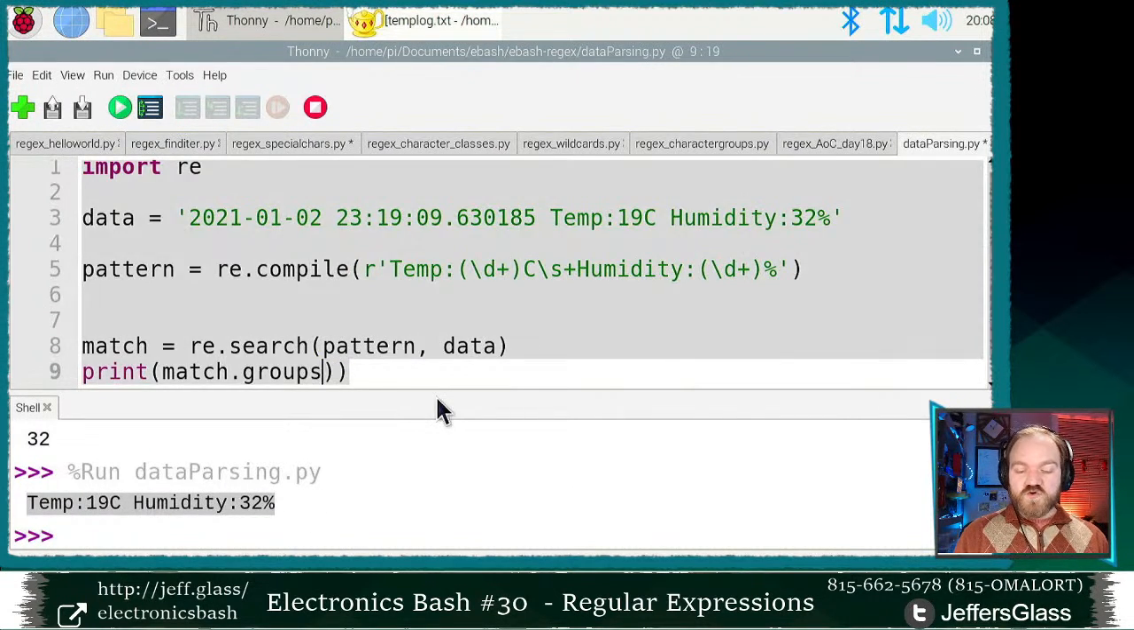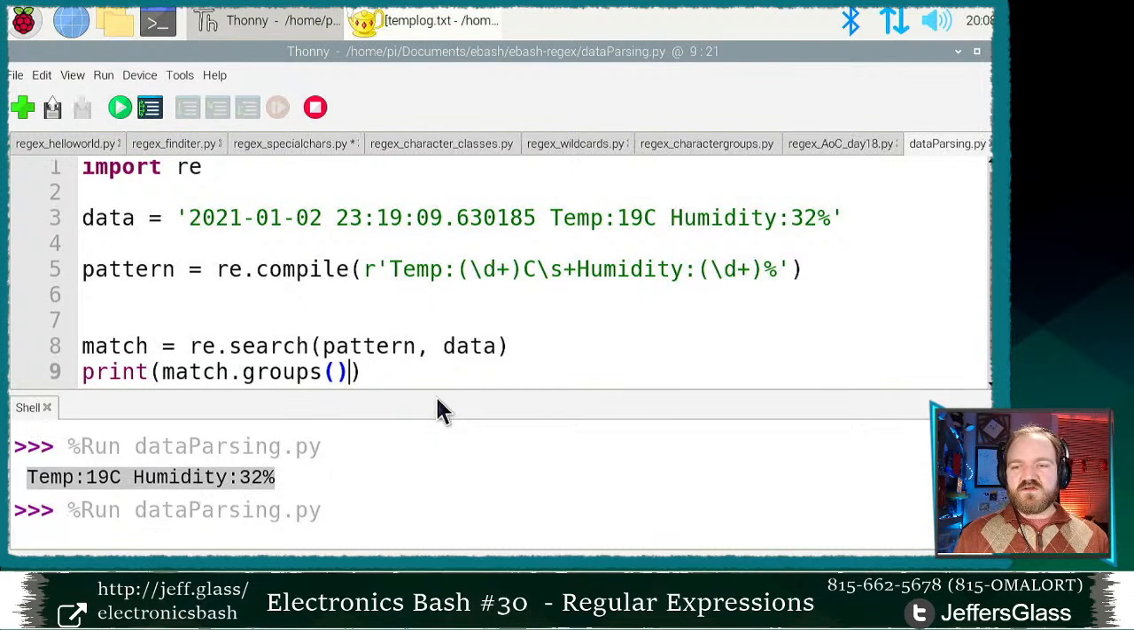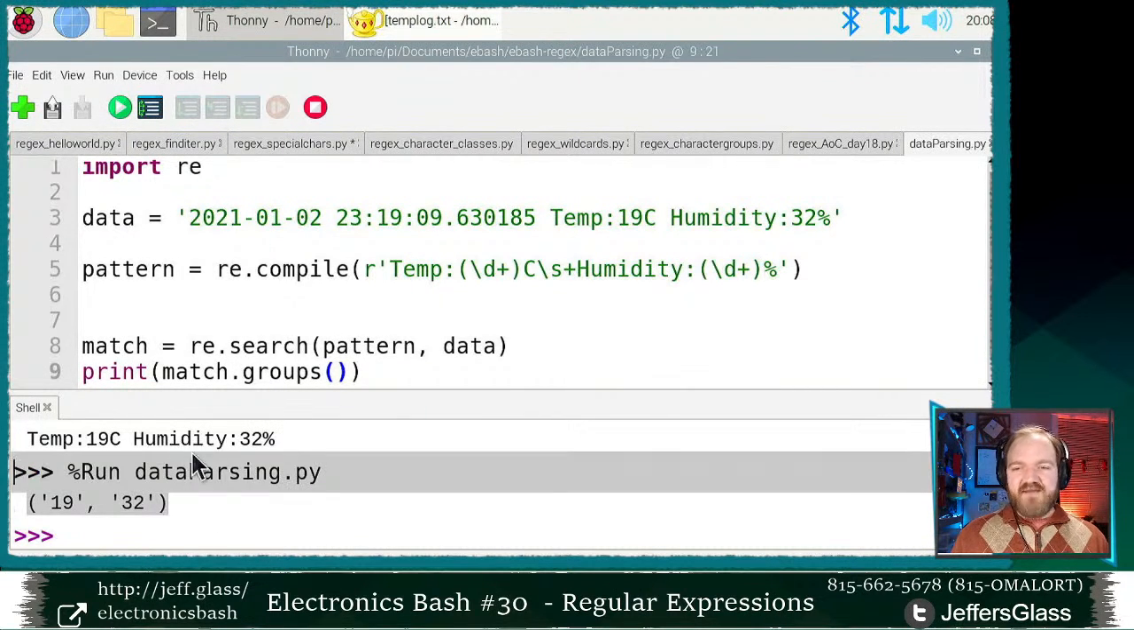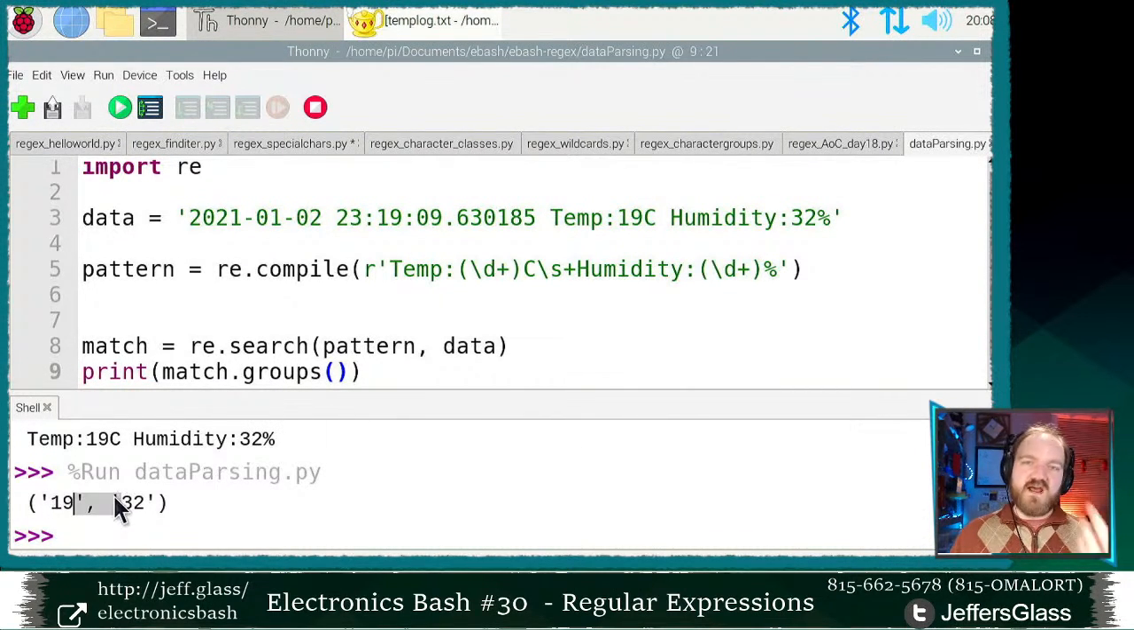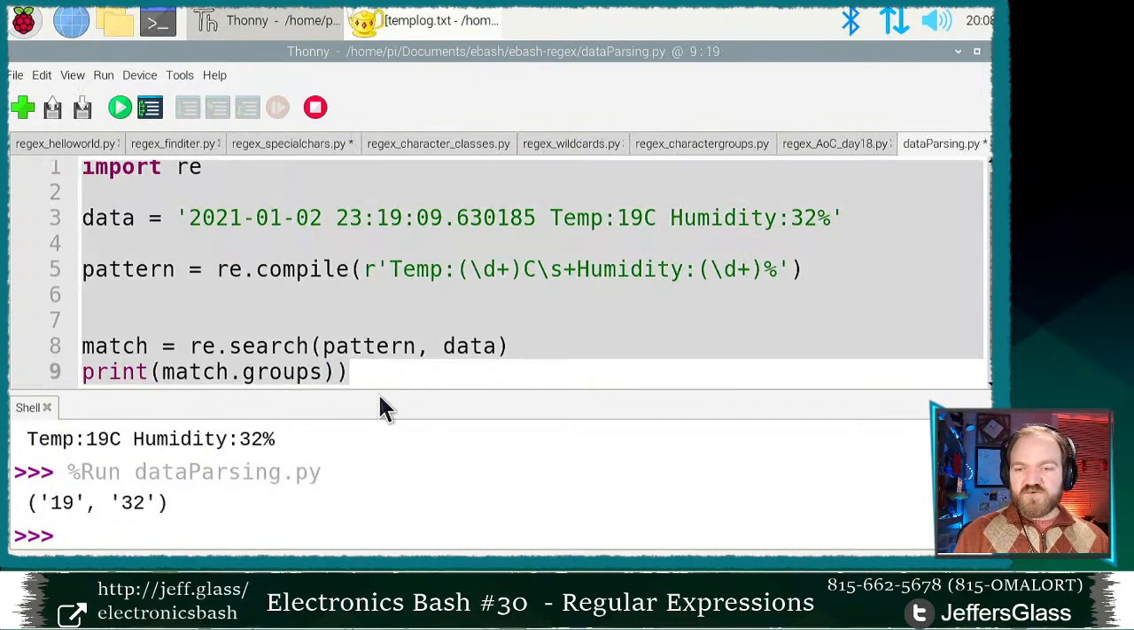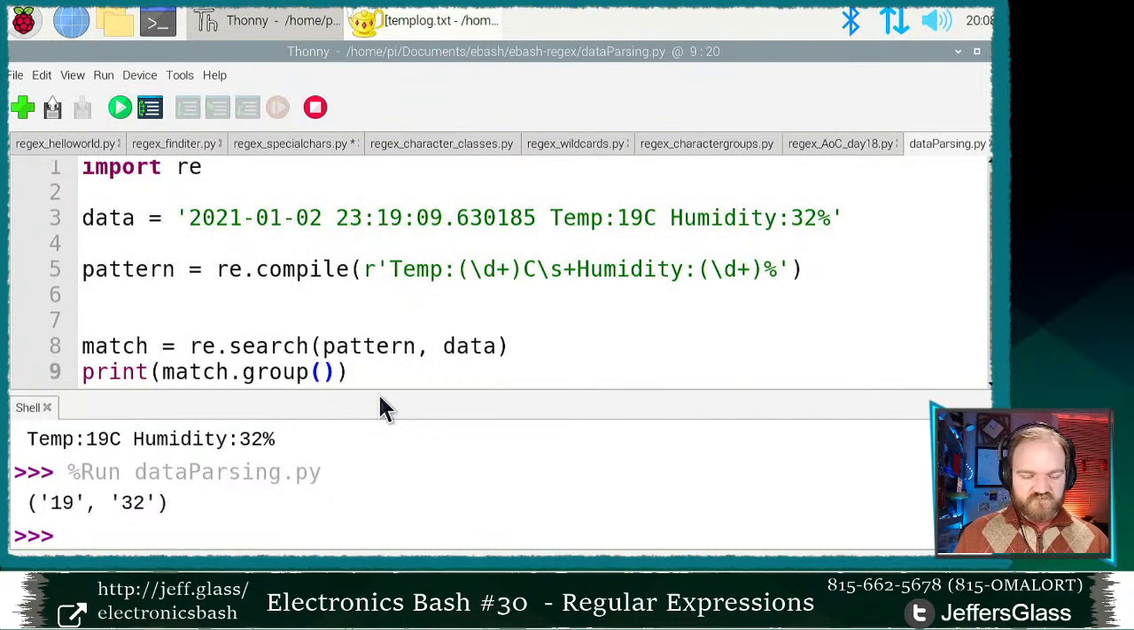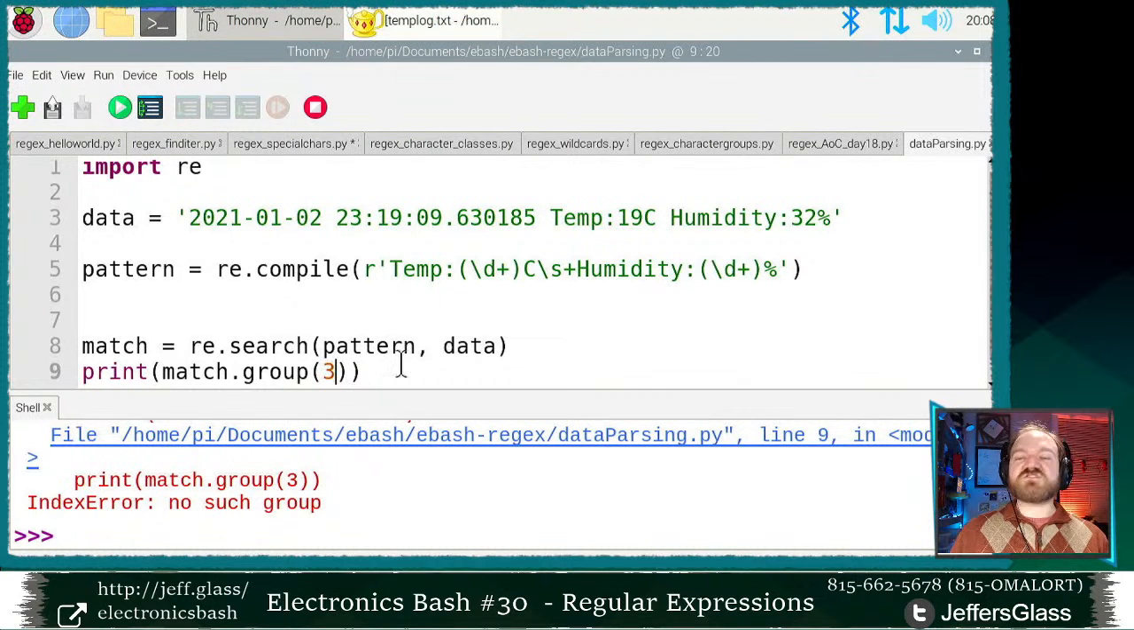If you just use the groups method, it will assume that you found a match. You don't need match 0, so it just gives you match 1 and match 2 for what it's worth. If you ask for group 3, let me show you. No such group. Yeah, you get an error.